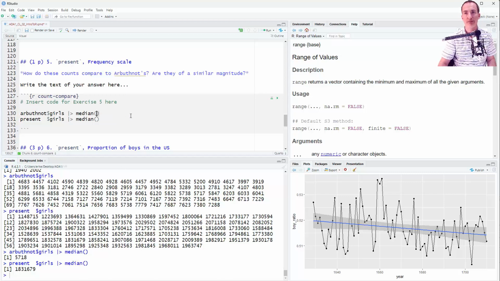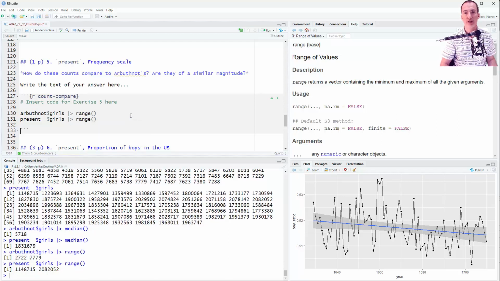You could even, the other way maybe is slightly better because it tells you about the uncertainty or the range of the data. So the Arbuthnot is roughly, for girls, for example, between 3,000 and 8,000, whereas the present day girls is between 1,000 and 2,000, roughly, right?